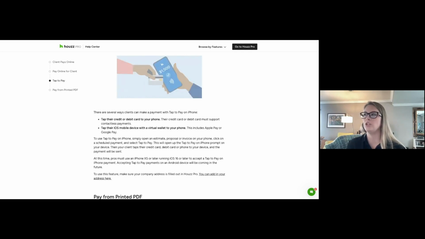Or they can tap their iOS, so it does have to be an iPhone or an iOS device, with a virtual wallet to your phone. This includes Apple Pay or Google Pay. So your client would need to have an iOS device, but you can have an iPhone or an Android or Google phone. It doesn't matter on your end, it's just the client's end. So they hold it up, tap it, just like you would do at a card reader at the grocery store or any other place that accepts tap to pay, and it will pay that either estimate or invoice, whatever the document is that you're billing the client for.